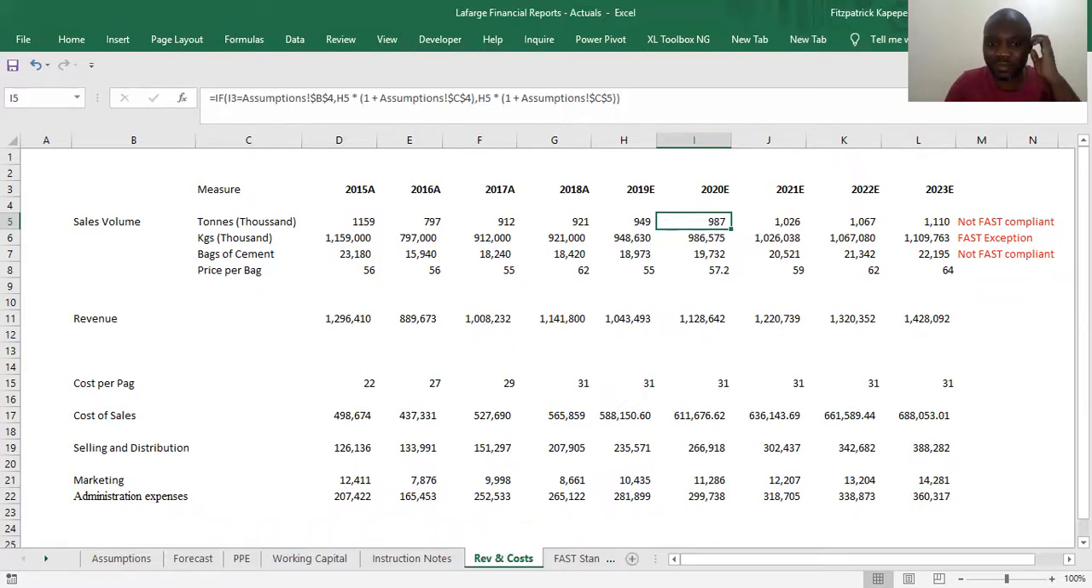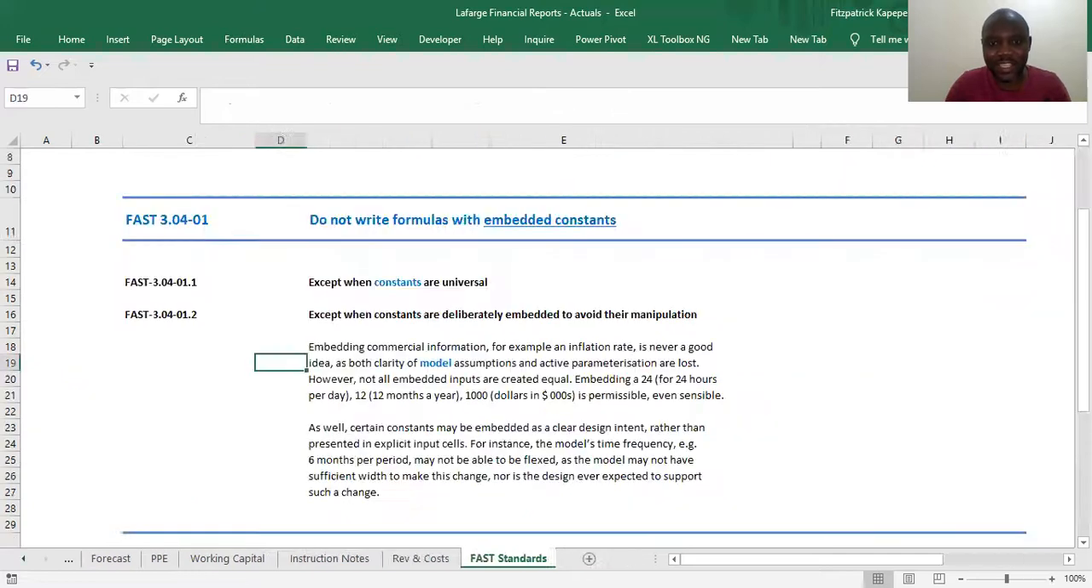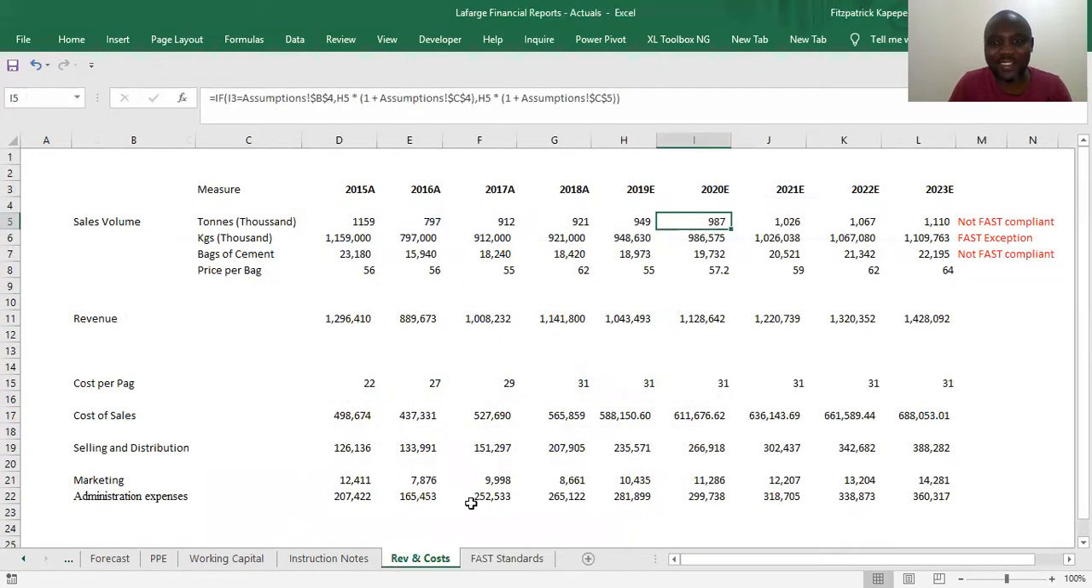Okay. What other thing do we have to look at? I've explained this on the first verse of our first standards, which is point 1, where we are saying except when constants are universal. In this case, if they are universal, it's okay.